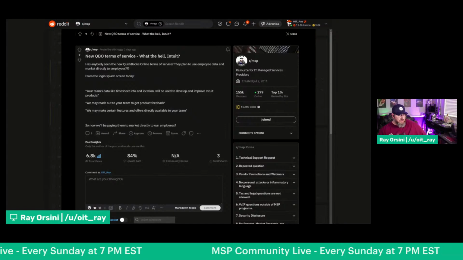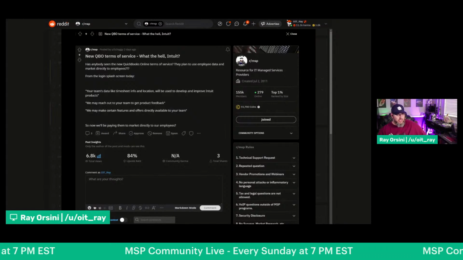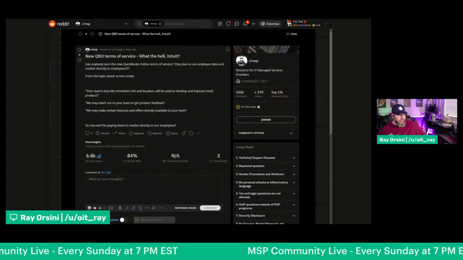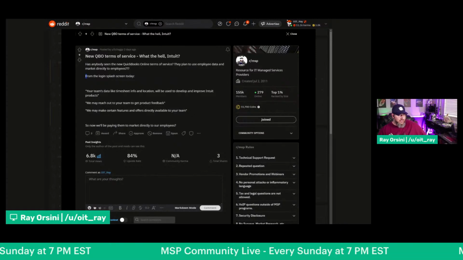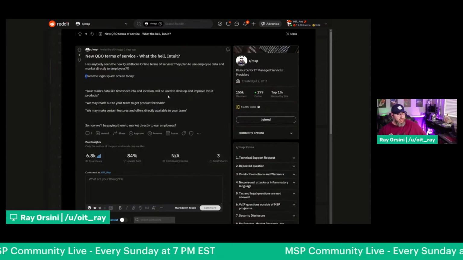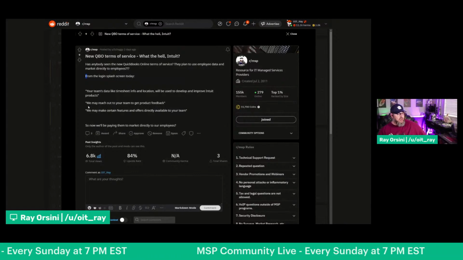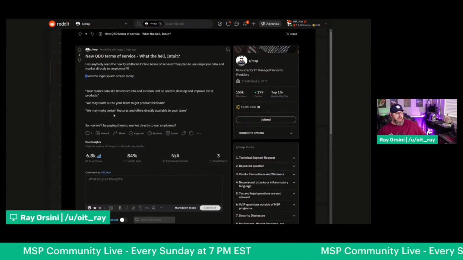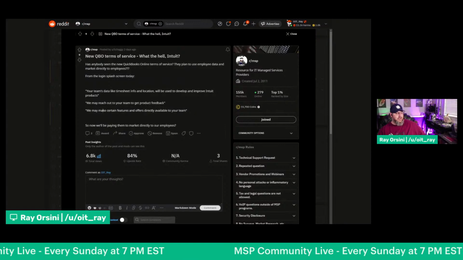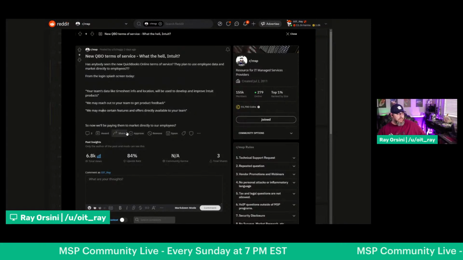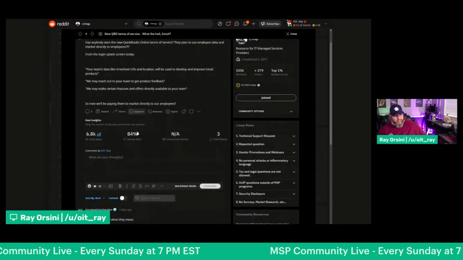Anybody seen the new QuickBooks Online terms of service? They plan to use employee data and market directly to employees from the login splash screen today. Your team's data, like timesheet and location, will be used to develop and improve Intuit products. We may reach out to your team to get product feedback. We may make certain features and offers directly available to your team. Now we'll be paying them to market directly to our employees.